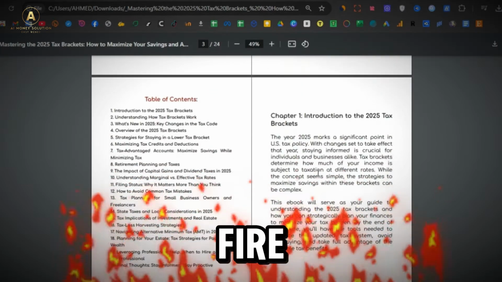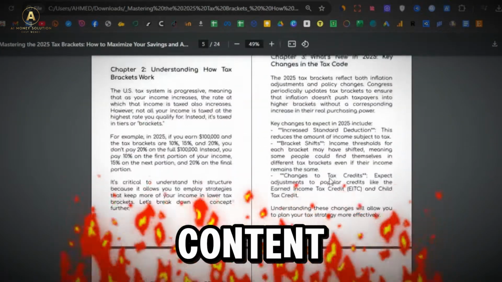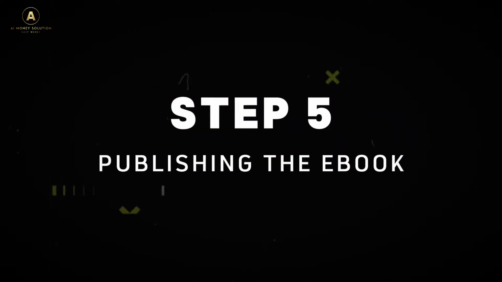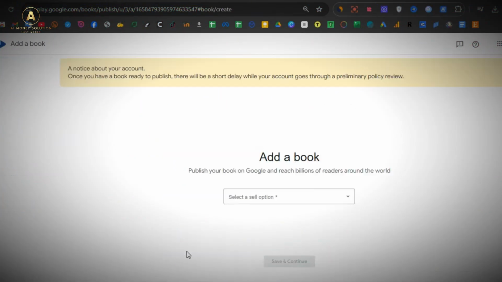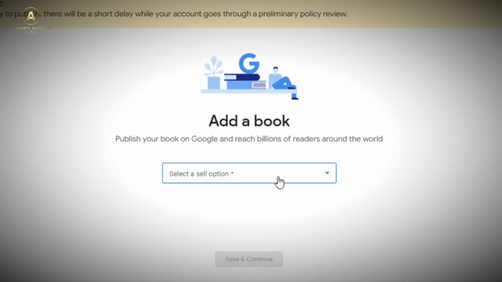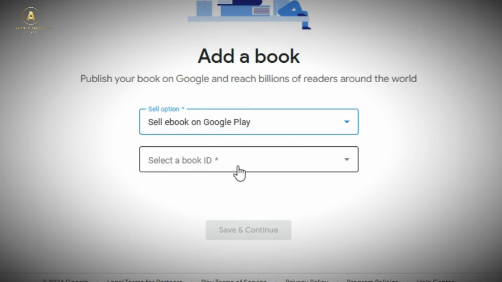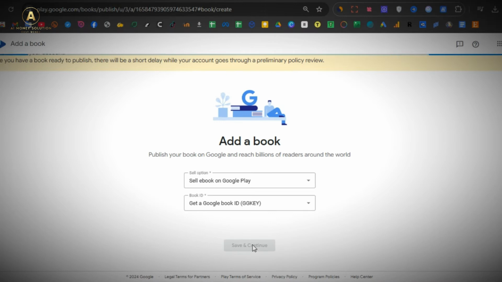Our book looks fire. It's a masterpiece that stands out from cover to content. Just imagine readers diving into this. Now, it's time to take it to the next level and publish it on Google Books. Head to your Google Books dashboard and click on Add Your First Book. In the selling options, select Sell eBook on Google Play. In the book ID, choose Get a Google Book ID, then hit Save and Continue.